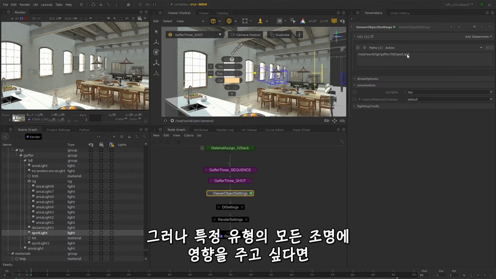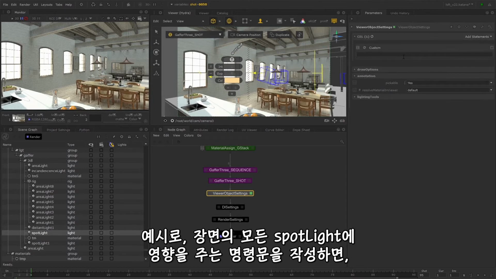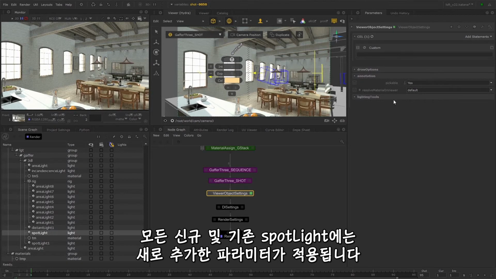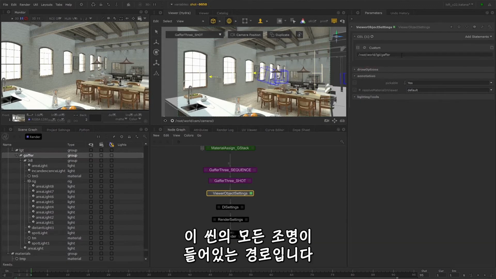But if you do want to affect all lights of a specific type, you can add a custom statement. So for example, you could write a statement that affects all the spotlights in your scene so that all new and existing spotlights will have the extra parameters that we choose to add. So let's start by writing the path to the gaffer location, and we can drag that from the scene graph again. That is where all the lights in our scene are located.